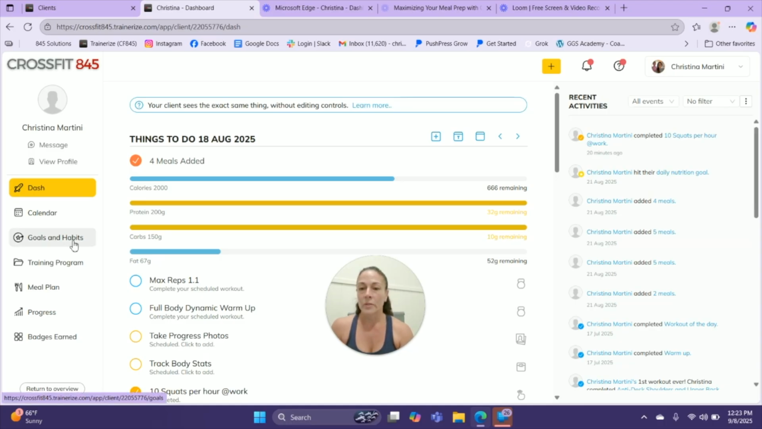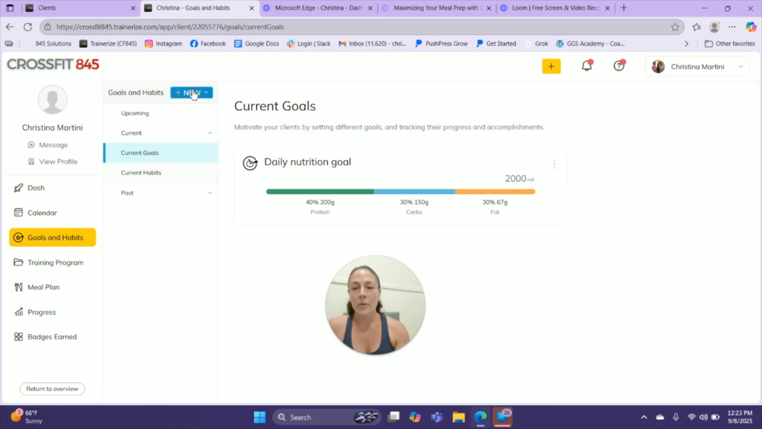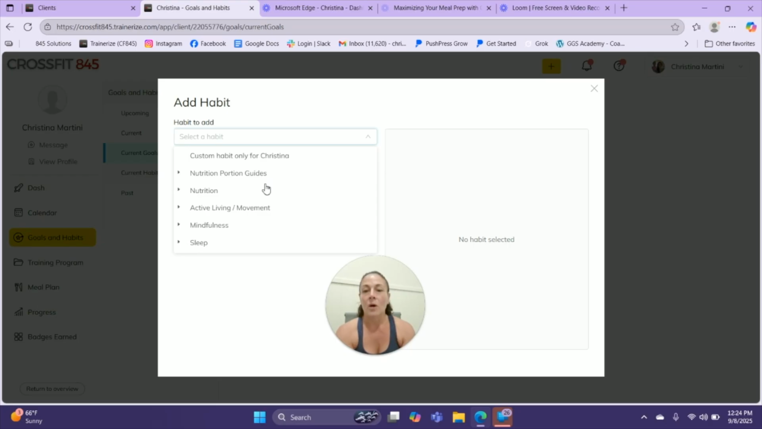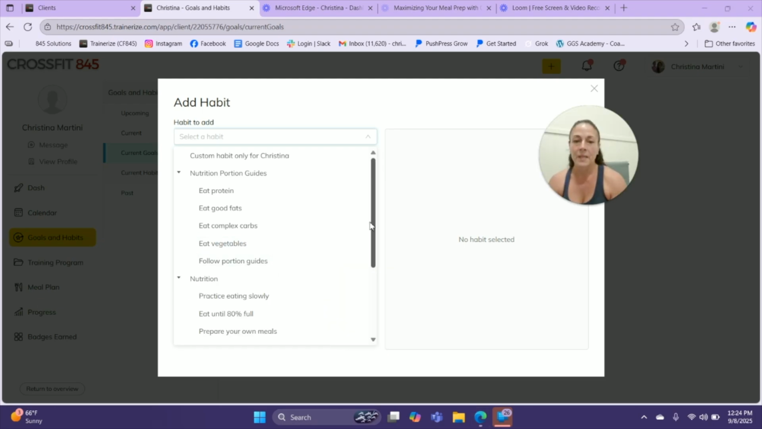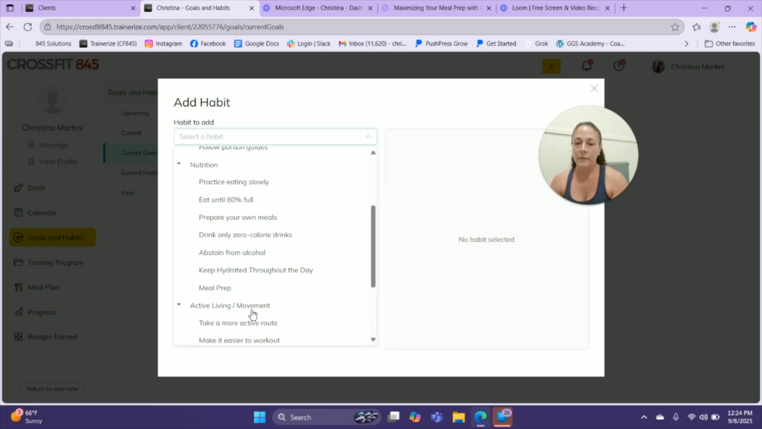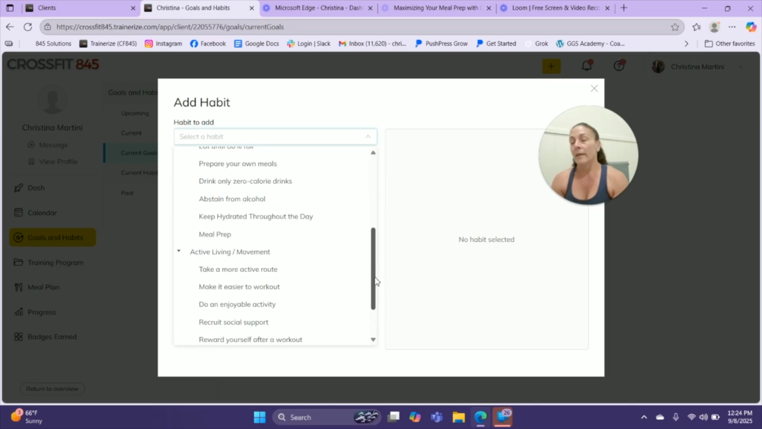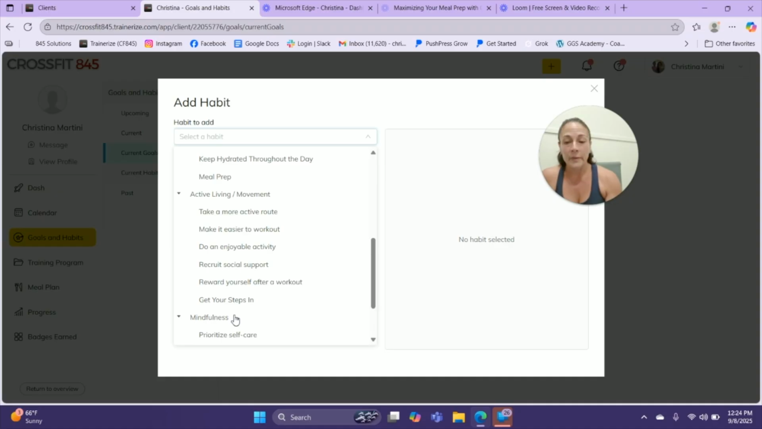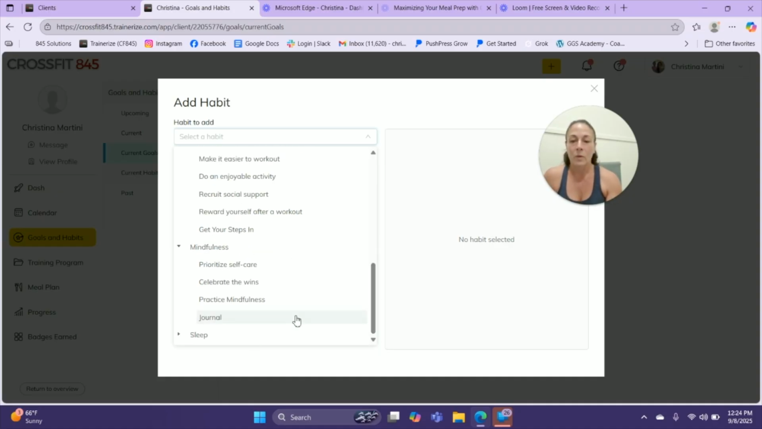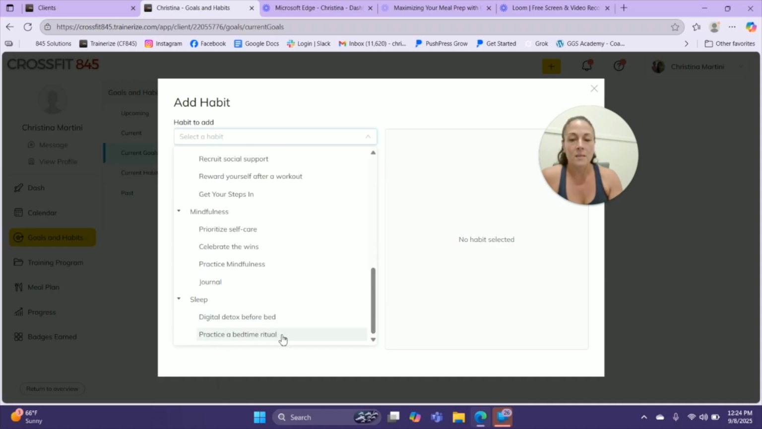Say you want to create a new one. You're going to come on over here to your goals and habits. We're going to go up here, new habit. In these habits, there's a bunch of presets and they work really, really well. Eat protein, eat good fats, eat complex carbs, eat vegetables, follow portion guidelines. Nutrition: practice slow eating, eating to 80% full, prepare your own meals. Active living and movement: take a more active route, like parking further out in the parking lot and walking a little bit longer of a walk to the grocery store, making it easier for a workout, something enjoyable. Mindfulness: prioritize self-care. That's a big one. Sleep: digital detox before bed, practice a bedtime ritual.